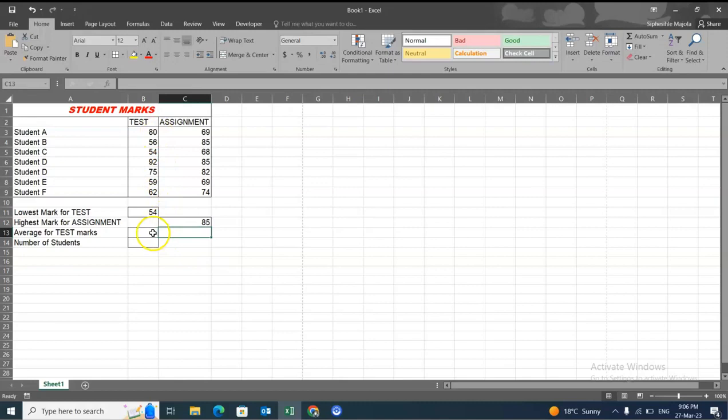And if you want to calculate the average for test marks, you are going to go on here and select average, and then you're going to have to highlight what you want the average of, okay? And then you'll press enter, and the average is 68,286, okay?